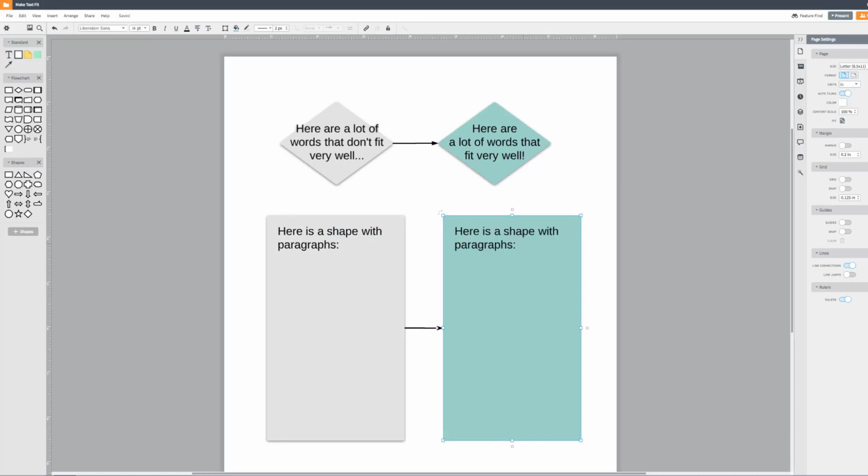You can see here that I used Shift and Enter and started a new paragraph. If you want to try this out yourself, I've made a copy of this document in Lucidchart so you can practice making text fit in shapes.